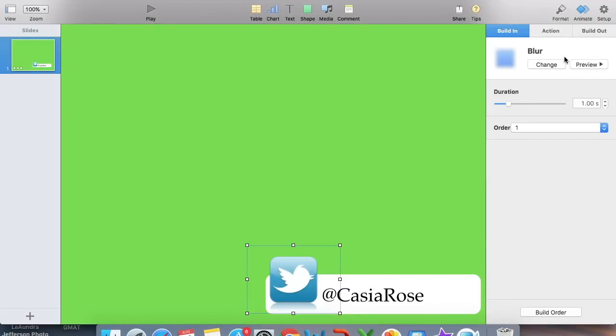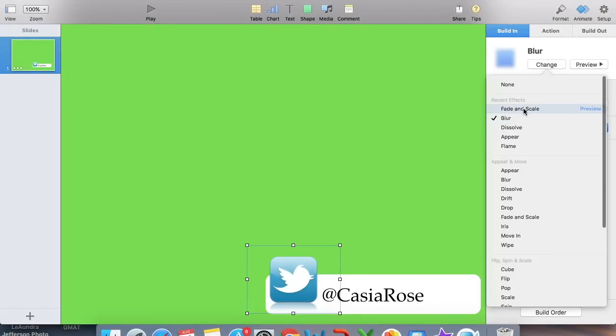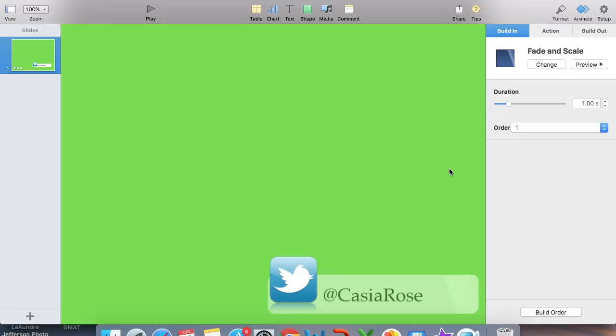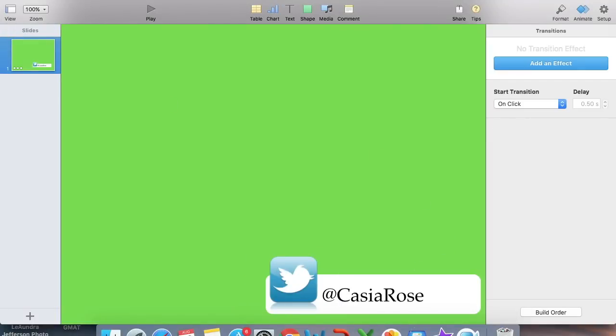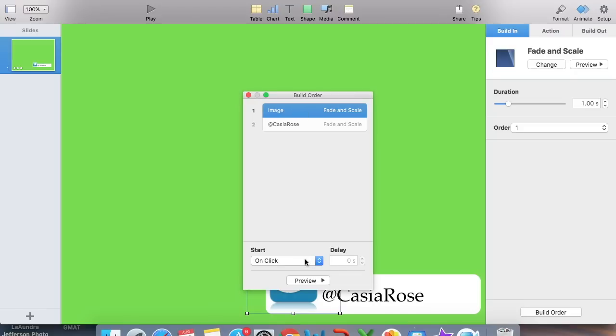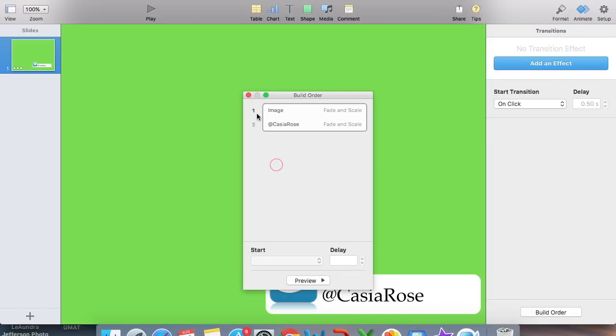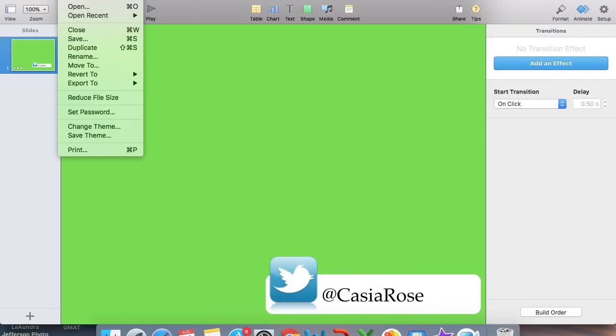Okay, so what I think I'm going to do is I'm going to change this one to fade and scale. There we go. That's not too bad. I kind of like that. But you can play around with it and do whatever effects that you want to do. I'm kind of feeling that one for my Twitter. So basically now, when I do build order, I'm going to click here, have it do after transition.